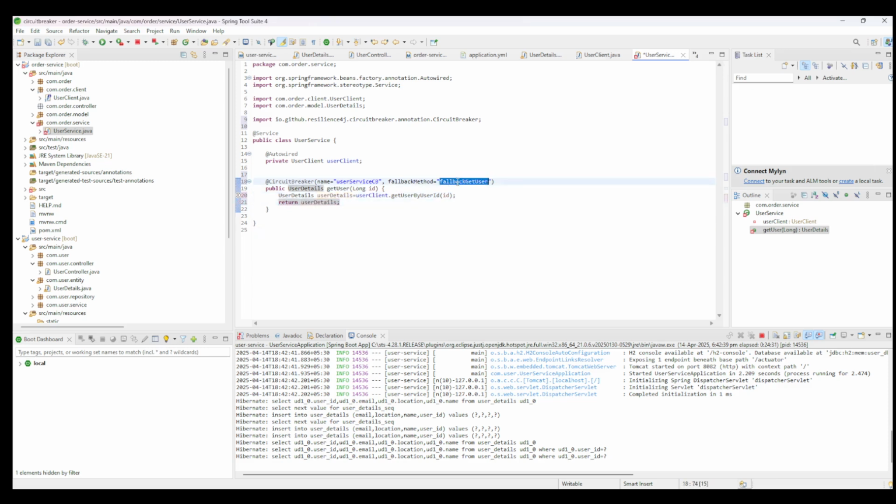In case the service is not available, or due to some reason it gets failed, then this fallback method will get called. So we need to mention it like public fallback method, where again the signature should be the same, like it should return the user details, and it should take long ID, and it will have Throwable t. Now in this method, when it is getting failed, the service is not available, that time we want to show some message like the service is temporarily not available. So for that reason, returning user details is not enough.